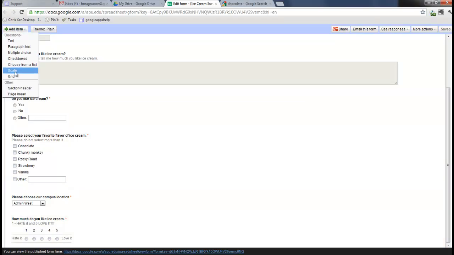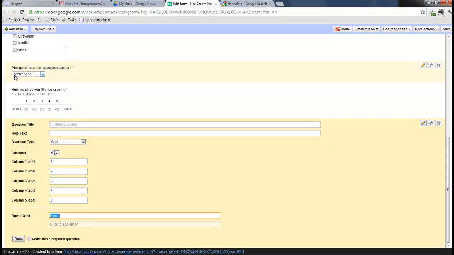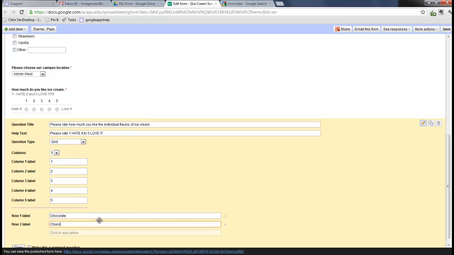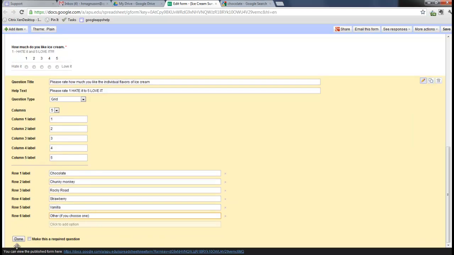And then the last option is grid. Grid allows you to rate multiple items. So for example, we're going to have everyone rate how much they like the different ice cream flavors that we have on our list. So here row label 1 is going to be our chocolate. Once you have them in, then you hit done.